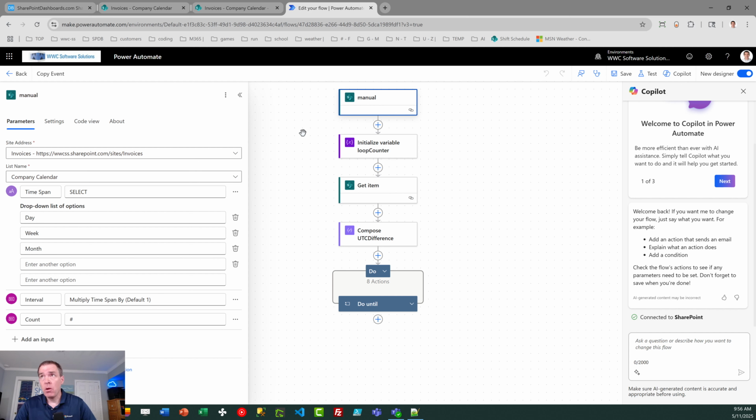Okay, so here we are. This is the beginning of the workflow. This is the for a selected item trigger. And we need to set up input parameters. These are fields that the user provides information in when they go to kick off the flow. There are 3 input parameters that you're going to use. Okay, so you're going to select the site address and list for the calendar you created, and then our first input parameter is called time span.